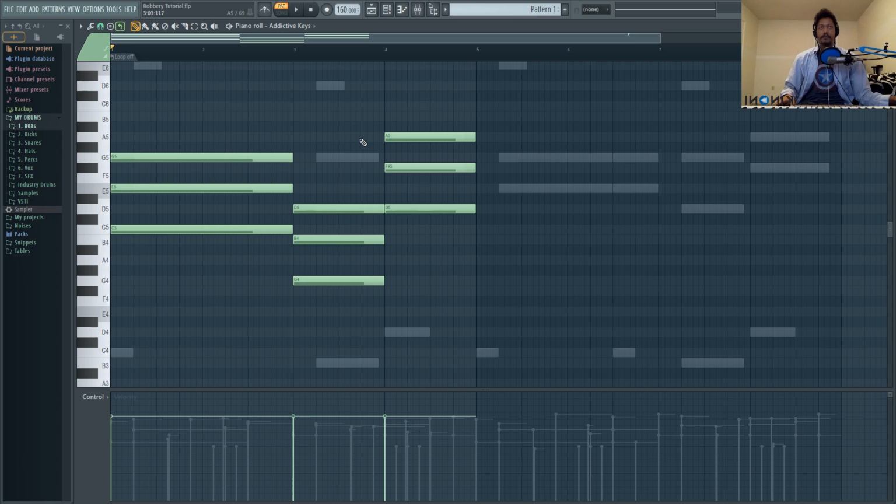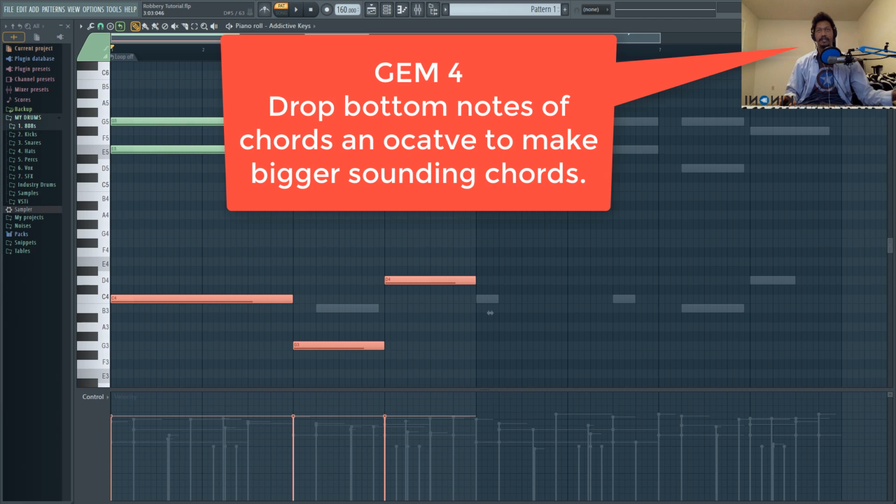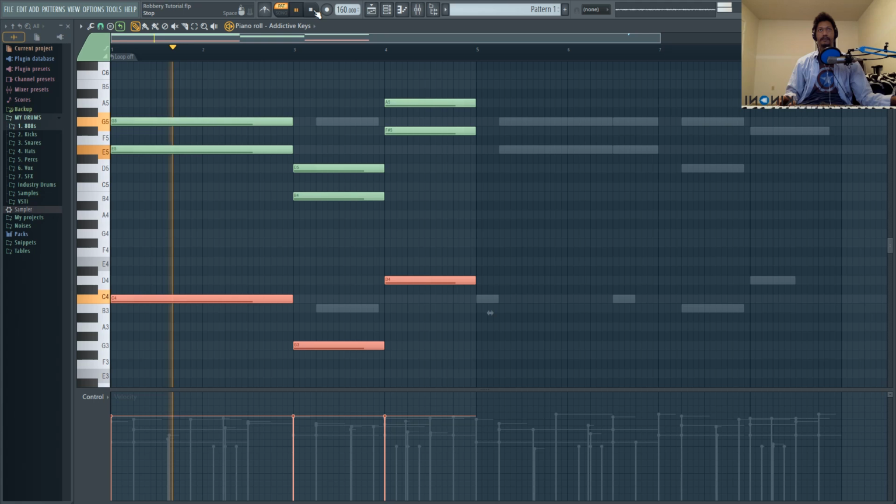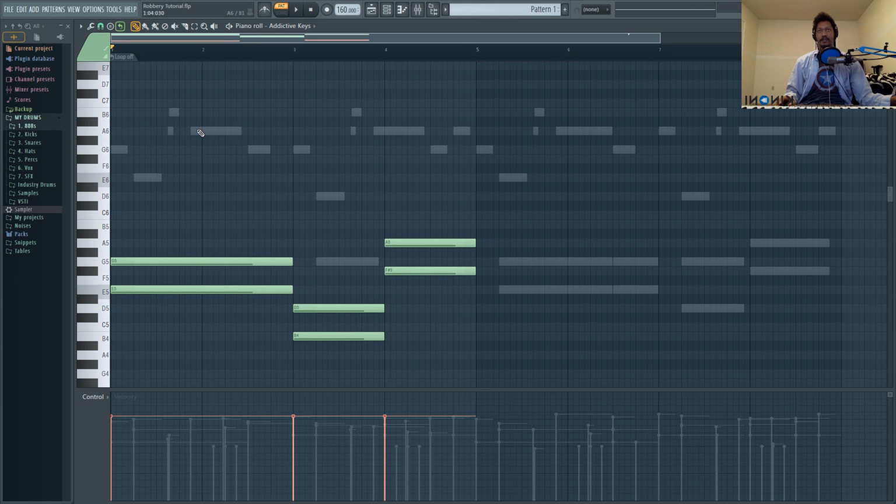So when you have your basic triads right here, one thing that you can do is take the bottom note of the chord and press Control down and it'll move it down an octave. So now you'll have a bigger sounding chord. Then from there, you can work on the melody. And basically all we're gonna do is shorten these notes.